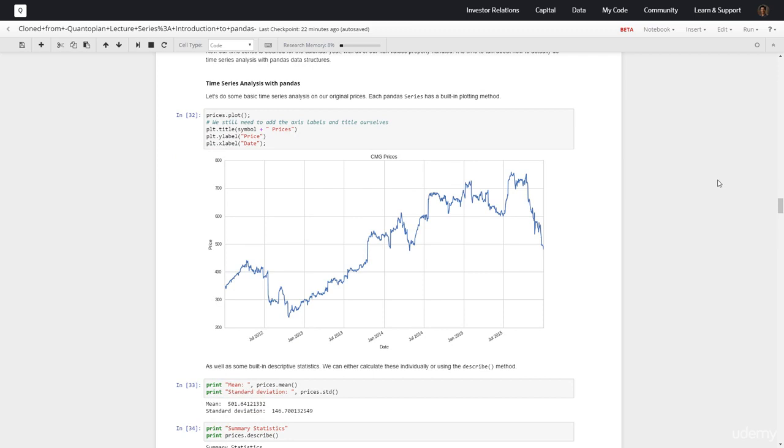Now for time series analysis with a data frame, we can plot it out and just have a look at what it looks like. The title is the name of the company plus prices, and as you can see, it's very easy to plot the charts using pandas. Just add the dot plot after the data frame or the pandas variable itself.